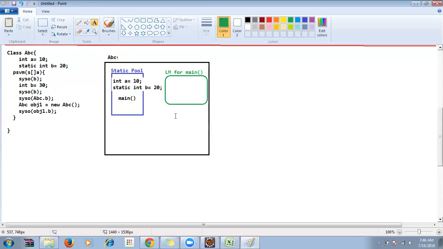Then the b value will be printed first. Correct. So what is b right now? How will the search go first? It will first search in the main function. Superb. And then it will take the static pool. If we don't have anything in the main function, only then go to the static pool, and my output will be 20. Yes, correct.